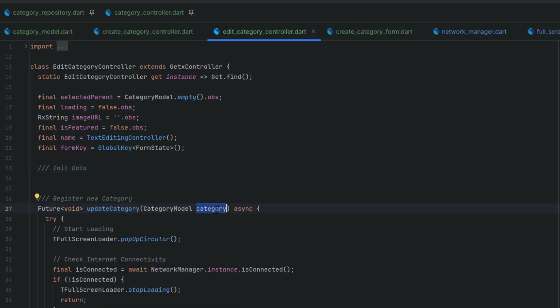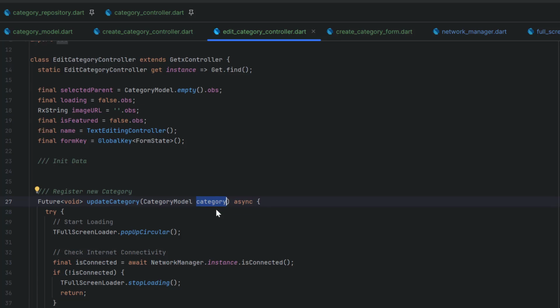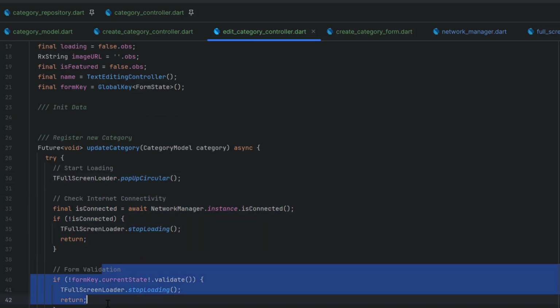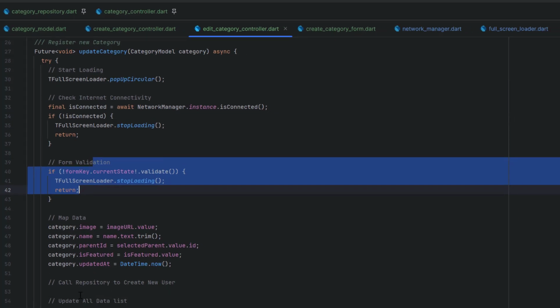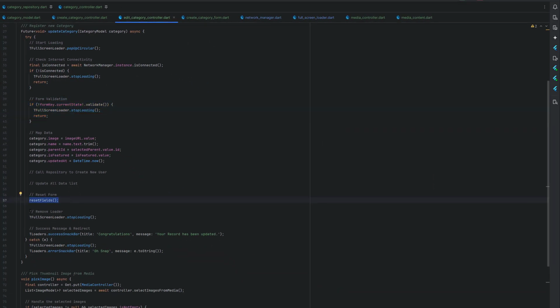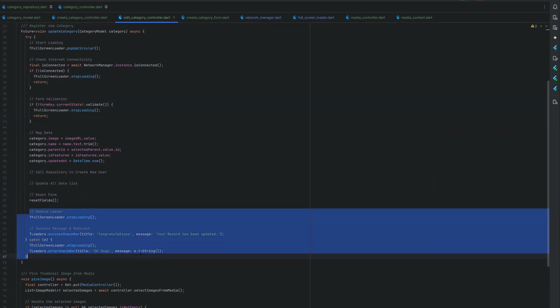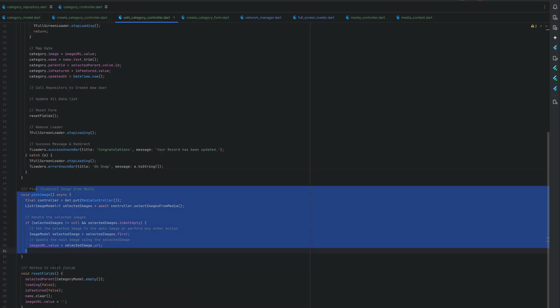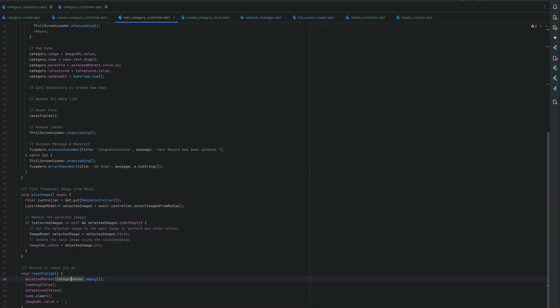In the same way we're going to receive the category which needs to be updated. Start the loader, check internet, form validation. Here we have something changed, and after that reset fields, stop the loader, and the rest of the things are the same. The same pick image function and reset fields function.